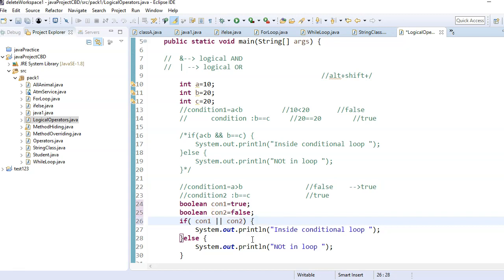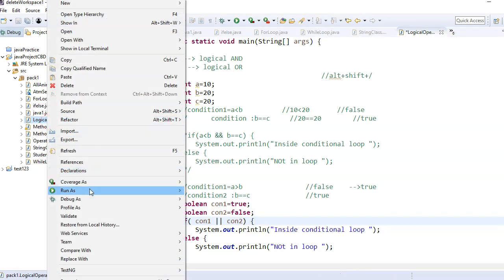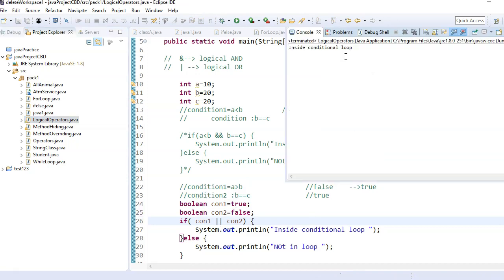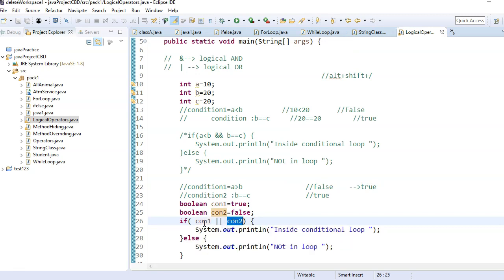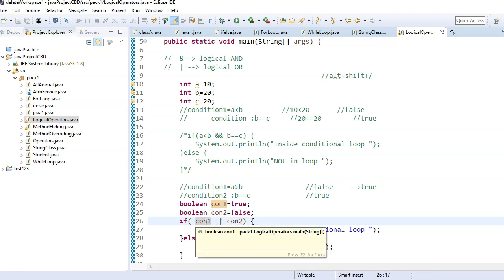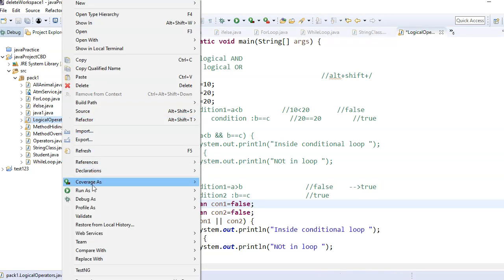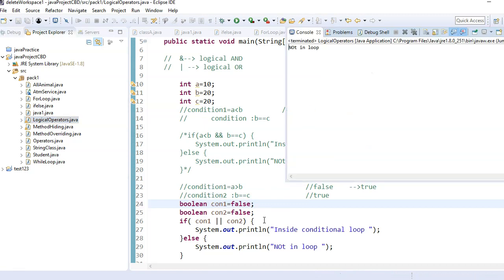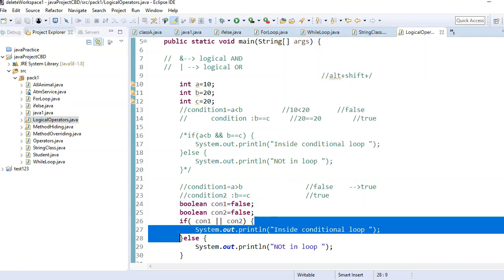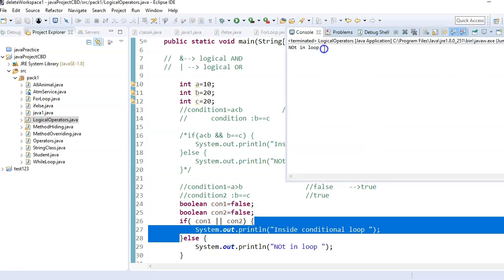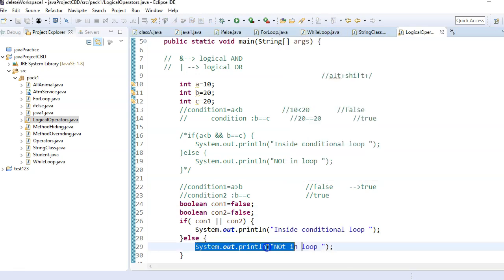So let's run it now. The output will be "inside conditional loop", because one of the statements is true. True or false will be true, because only one condition needs to be true here. And if both are false, then it will not go inside this block. If I set it to false and run it, it will not execute the if statement and will go to the else statement. So we see "not in loop", which means the else statement has been printed.